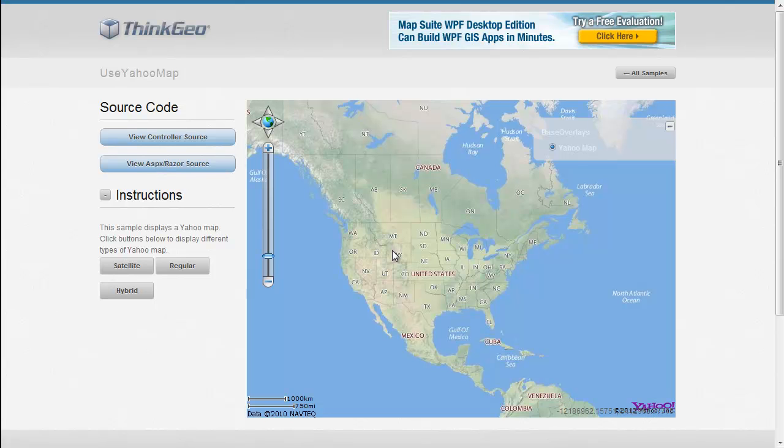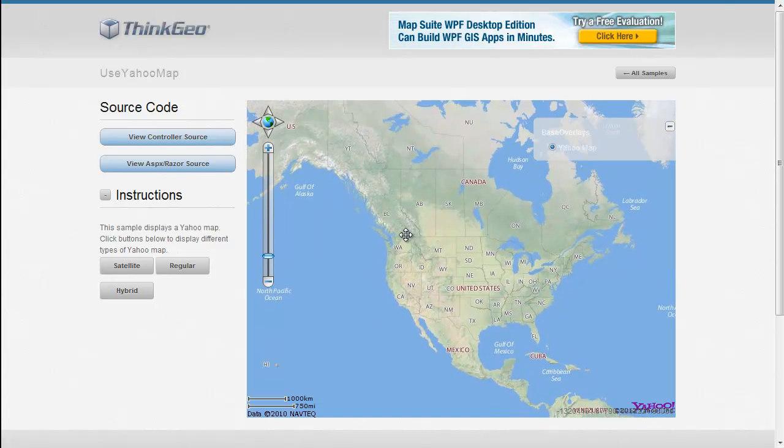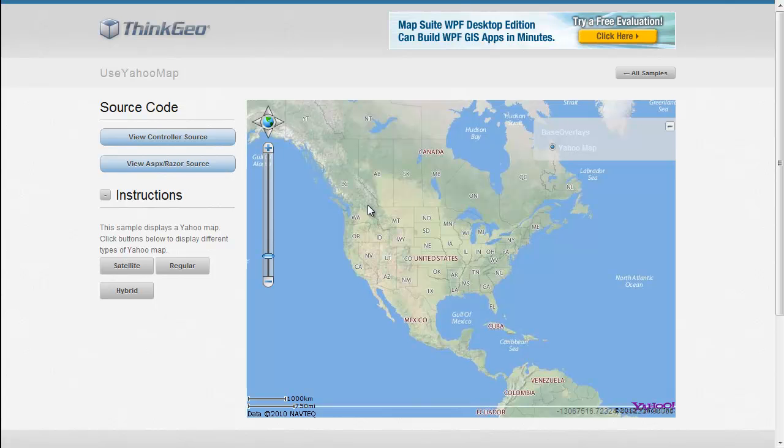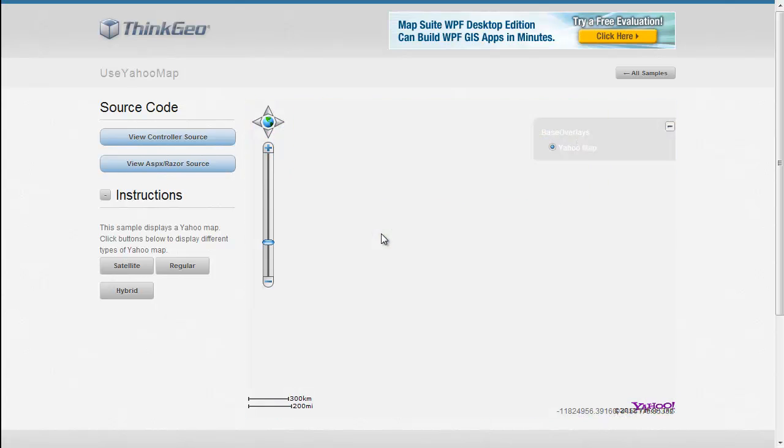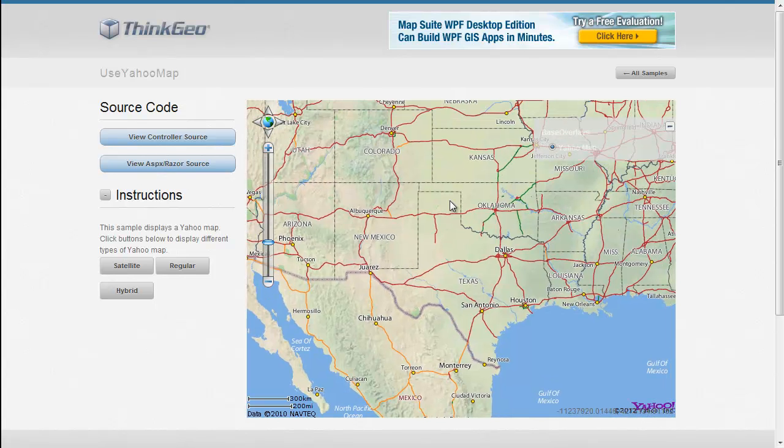In this Map Suite MVC Edition sample app walkthrough, we're going to show you how you can use Yahoo Maps with Map Suite. As you can see by my screen, we've got a basic sample application here displayed with a map that allows me to pan around and zoom in and zoom out and do all the things you would expect with a normal mapping application. Additionally, we've got a few other buttons over here on the left that allow us to switch between the different types of map that Yahoo supports.